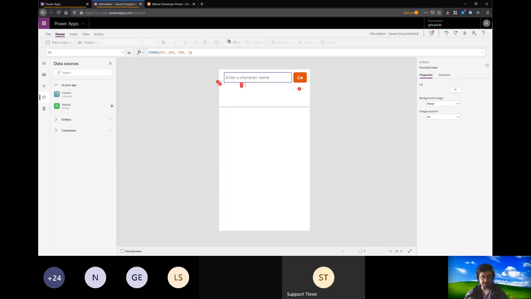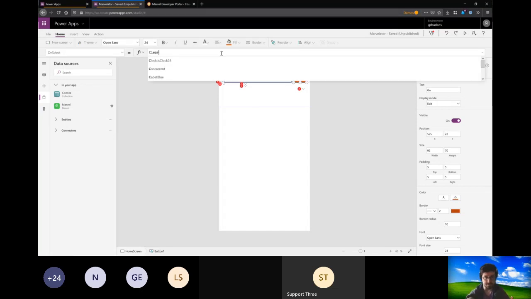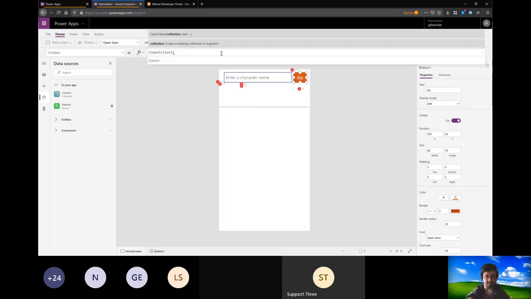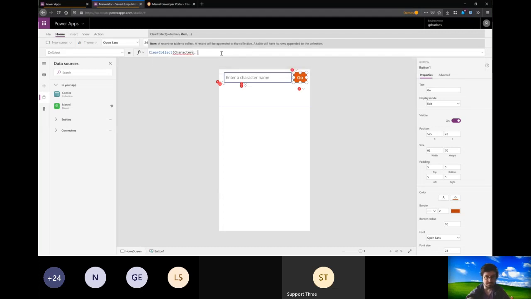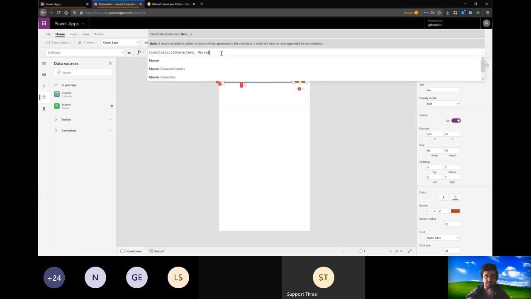Now we still have these errors because we need to set this up. What we need to do when somebody clicks go, we need to look at what somebody's typed in here and query our API, dump those responses into a collection. So I will call ClearCollect. I will create a collection called characters. And I will call the Marvel API, Marvel.characters.